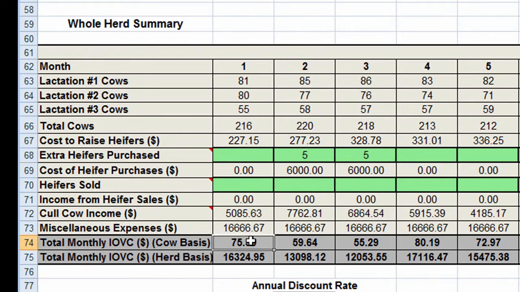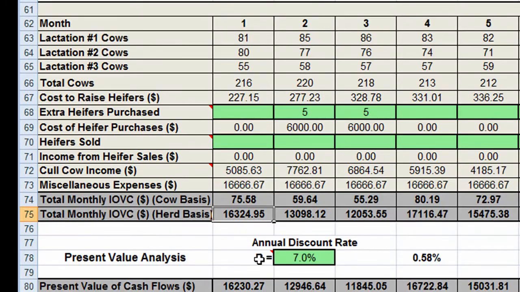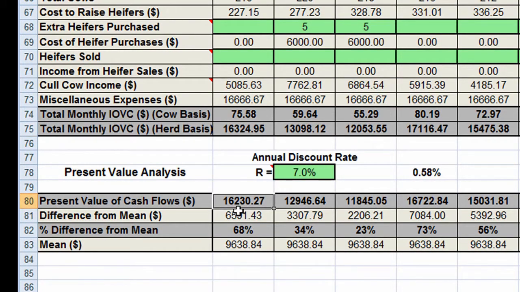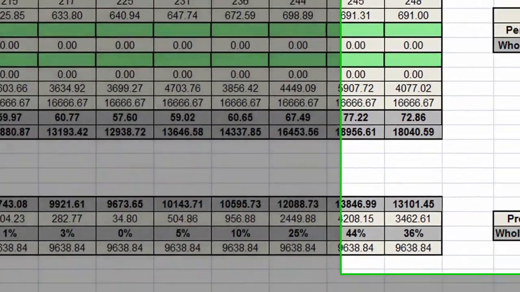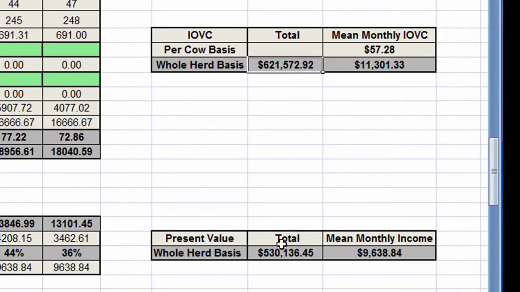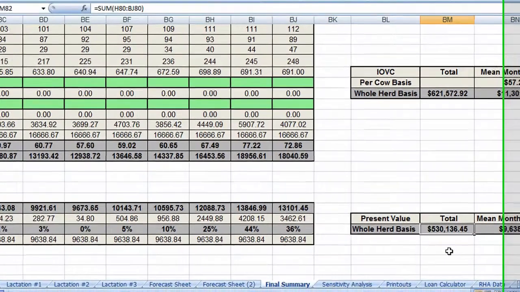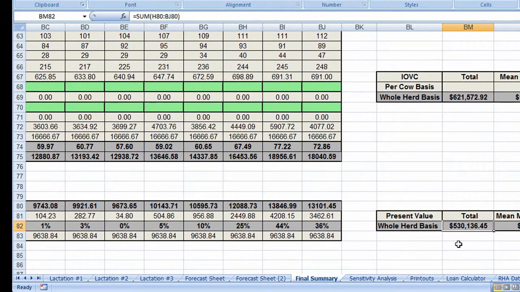Figures are generated for income over variable costs on a per cow and whole herd basis each month. Present value analysis gives us the value of each future cash flow in today's terms and provides an effective means of evaluating future investments and management changes. As we scroll over to the far right side, we find totals for income over variable costs and the present value of our cash flows. At this point, we've established our base farm profile.